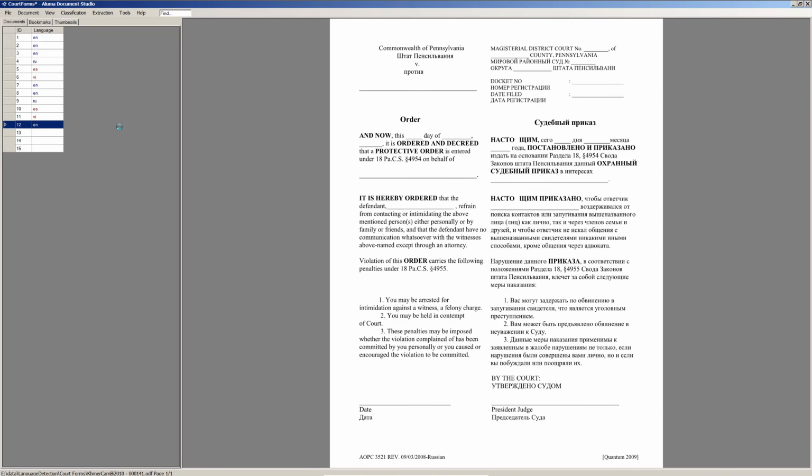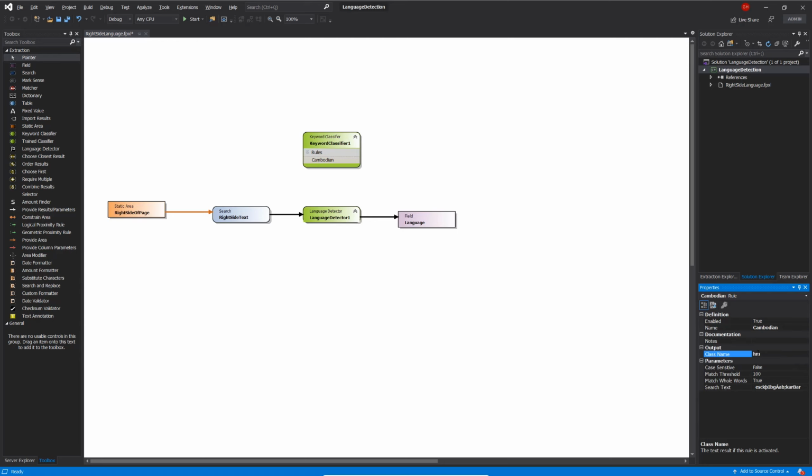There are a few ways I could do this, but here I'm going to add a keyword classifier and create my own rule for Cambodian words. I can copy one or more Cambodian words from the documents and use that as a very simple way to spot the language. I'm going to use the ISO code for Cambodian, which is KM, as the output for this rule.